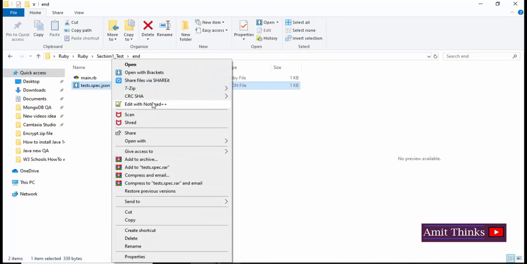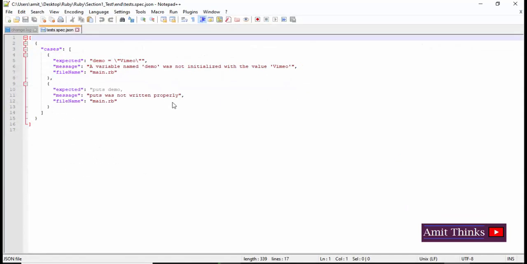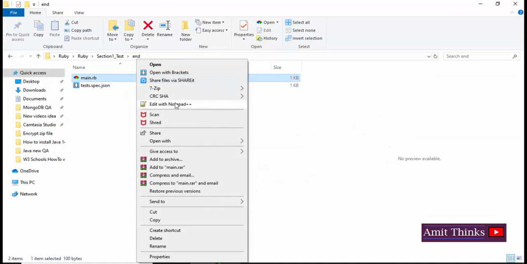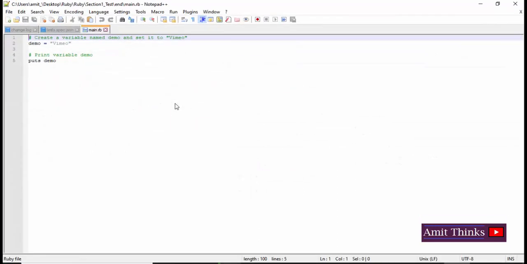On the right click, the Edit with Notepad++ option will be by default available now because we have installed it. So I'll click. So the option is visible. For JSON, RB, all these will be visible. Text files, all you can easily open under Notepad++. On the top, you can see the path is visible.